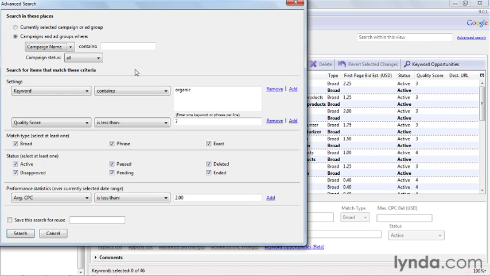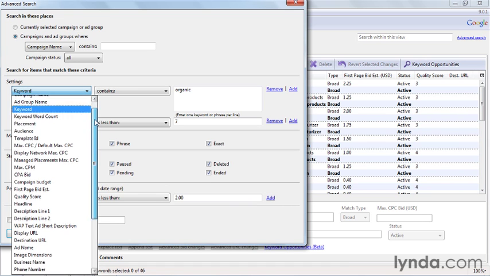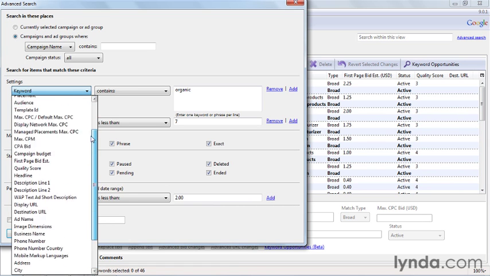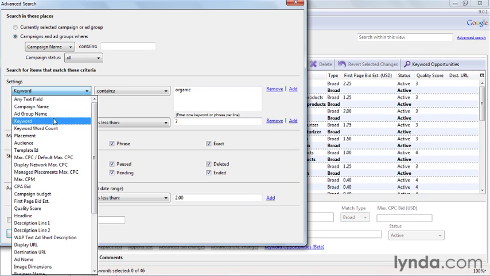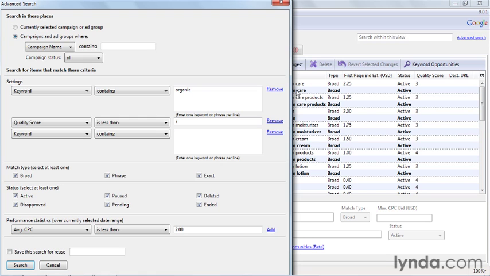Then, you can set the criteria to run the search on. There's a long list of fields that you can search through, everything from keyword to ad headline to destination URL or even quality score. Select one of these and then determine how you want to match your search. Contains, equal to, greater than, and things like that. Finally, enter your search query, and if you have more search criteria, just click on the Add link.